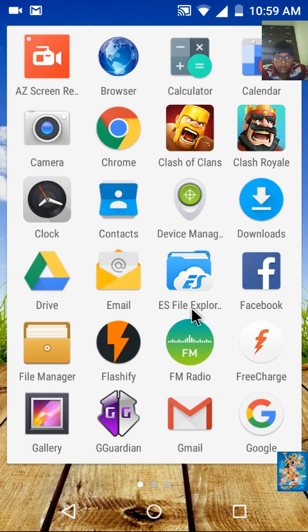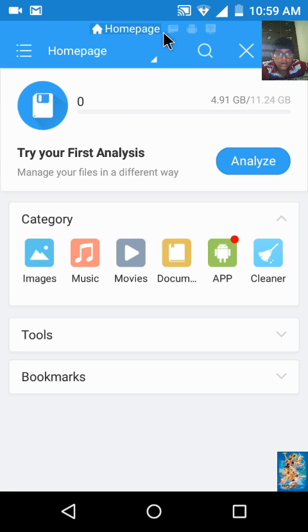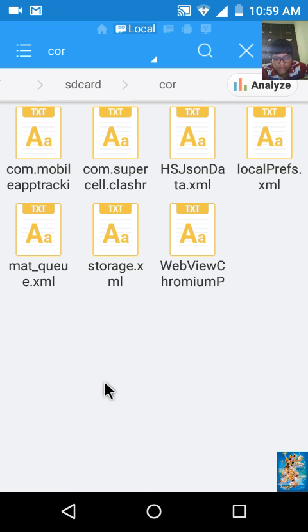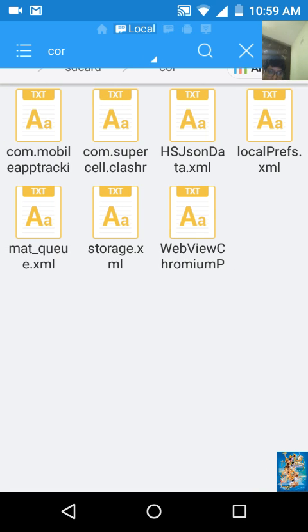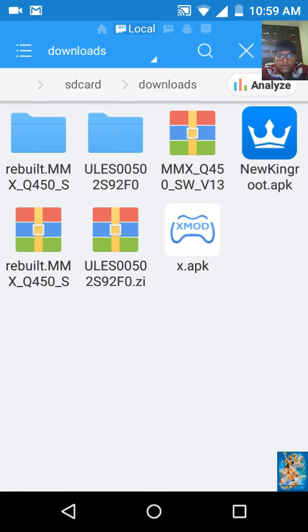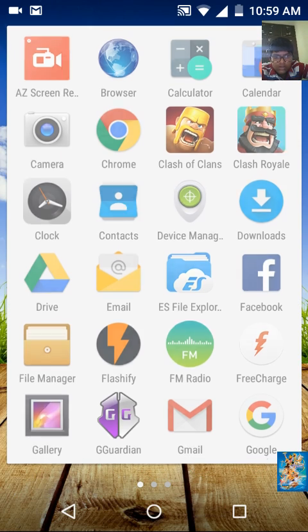First of all, you need to download your stock ROM. Don't worry, you have no need to install your stock ROM first. The first thing you need to do is download your stock ROM. This is my stock ROM.